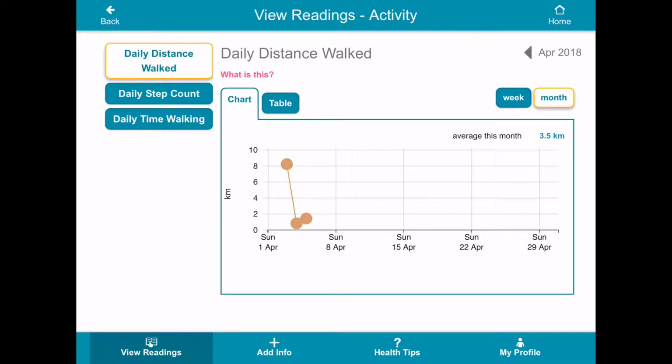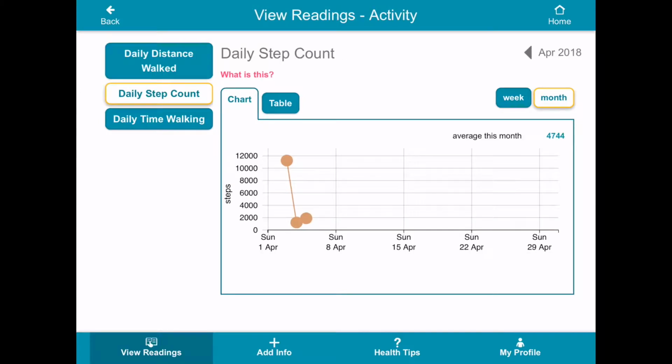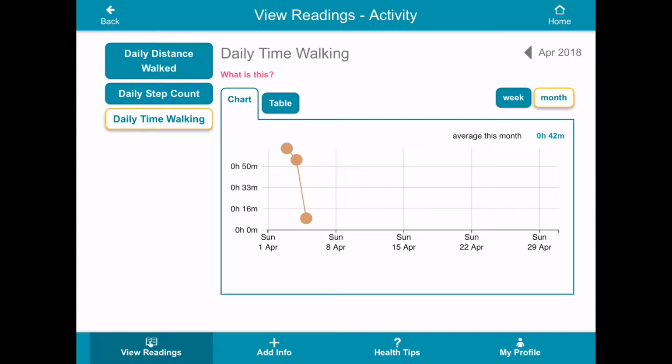Things to view on the chart or table. There are three buttons on the left-hand side of the chart: Daily Distance Walked, Daily Step Count, and Daily Time Walking. Daily Distance Walked will be white, while the other two will be green, and your chart will display the distance that you have walked. However, when you press Step Count, it will turn white, and the chart will display the number of steps that you have walked. If you hit Daily Time Walking, you will see the amount of time you're walking added up to.